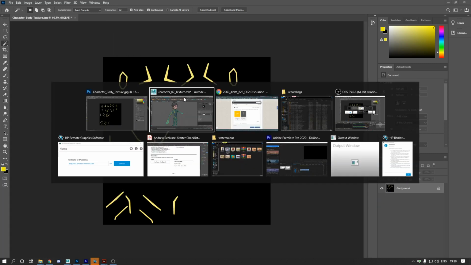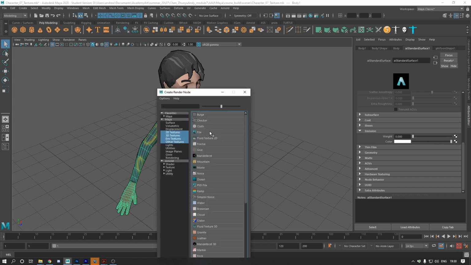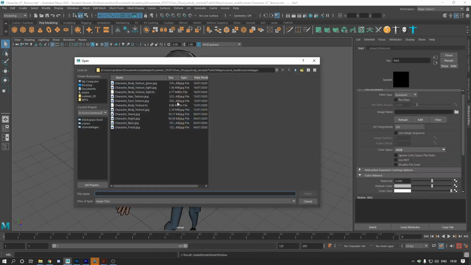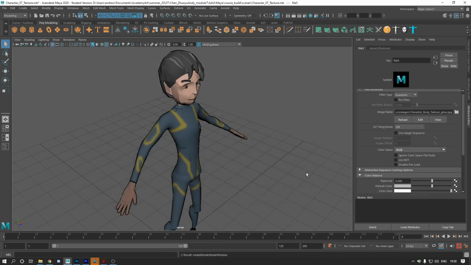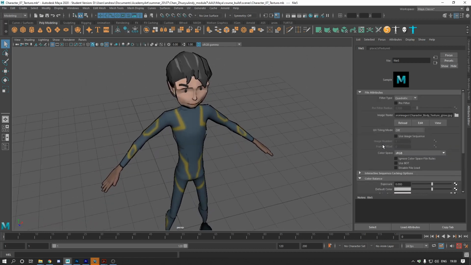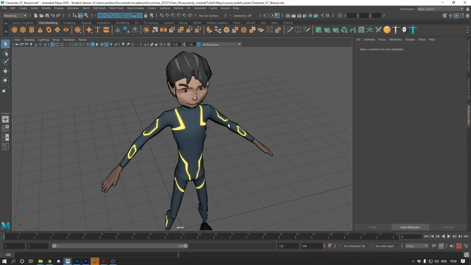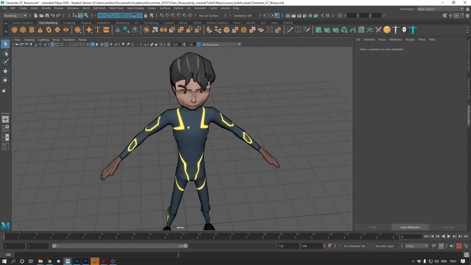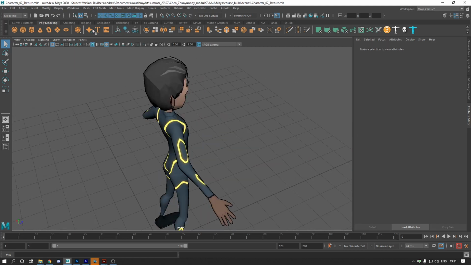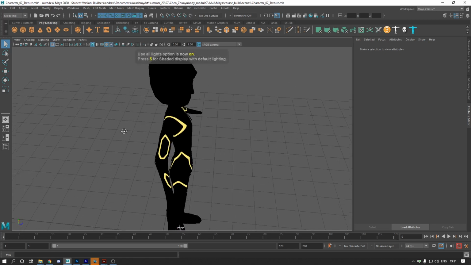And then we'll go back here and map that as the emission color: file, browse, glow, open. Let's turn the weight up, and you can see how it kind of glows. And it'll even kind of cast light, like if I have an object near it. Even if I go in lit mode, you see it's still glowing.